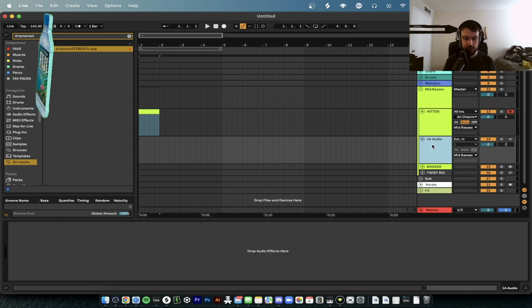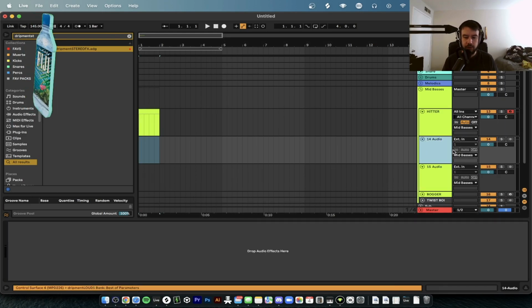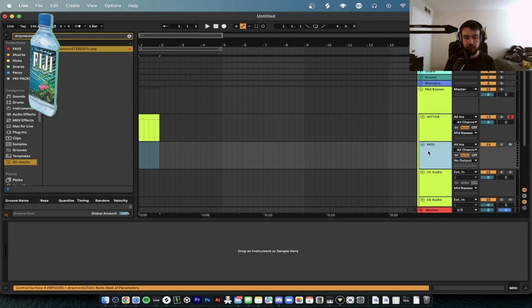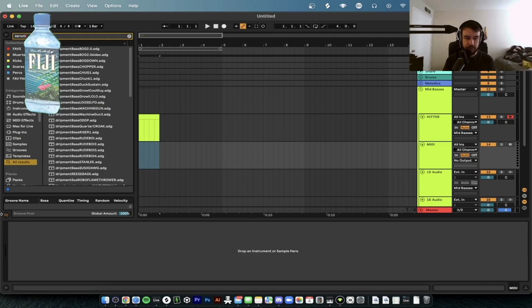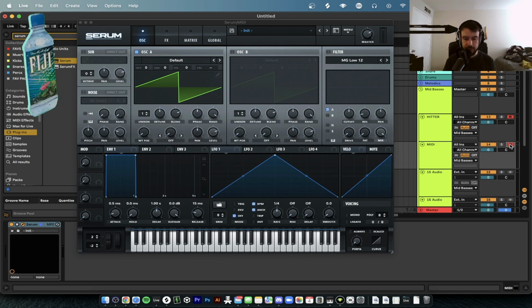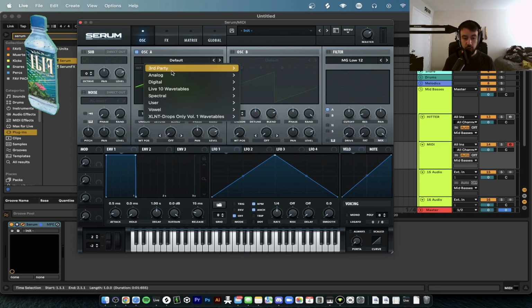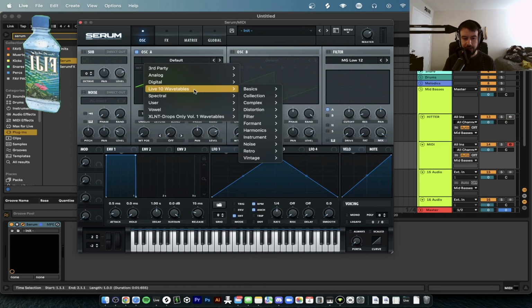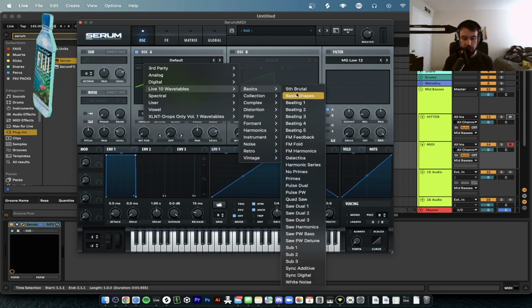Okay, but first, I want to show you what it looks like when you open a blank Serum so that you guys can follow along. So first, load up Old Faithful Serum. I'm also going to be including some wavetables in the description as well. Live 10 wavetables, so that you guys can have the same wavetables that Live 10 has, and you can follow along here.